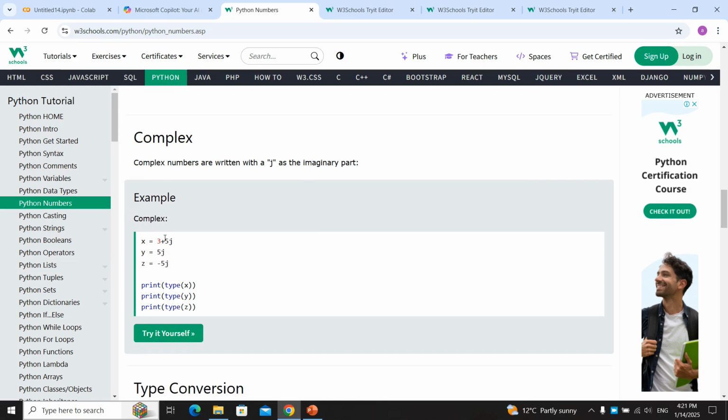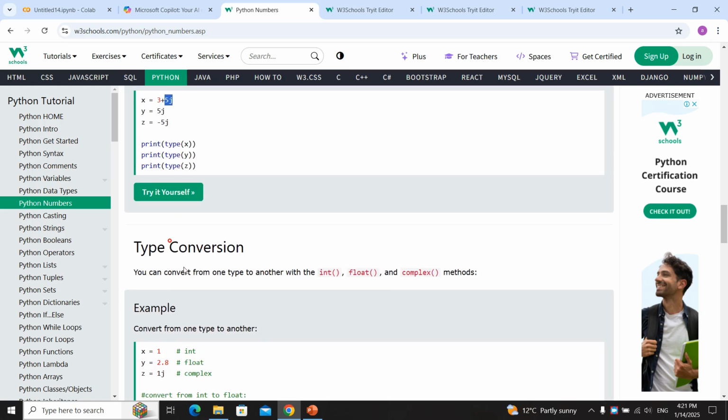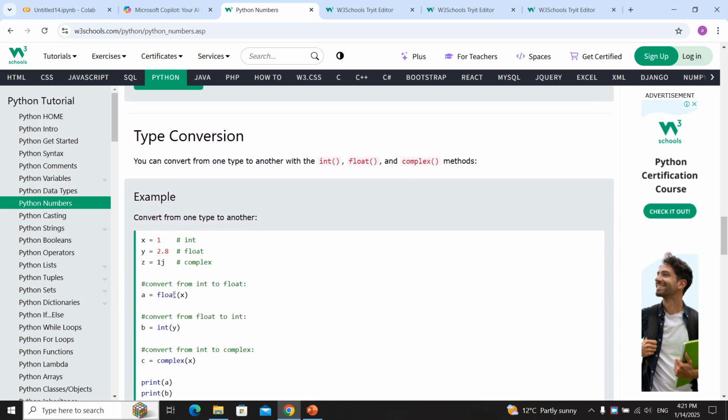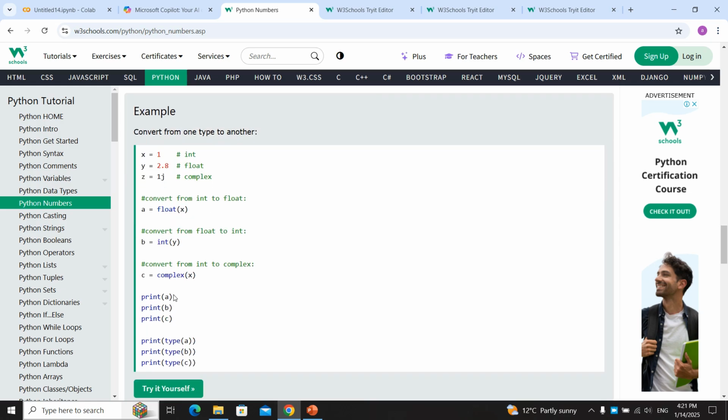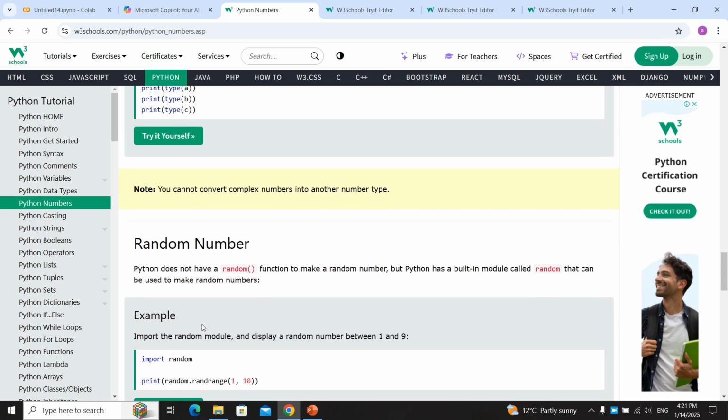The complex number has two parts, I and j. The j and the I, it has some kind of functions. You don't need to learn them. Let's go for now.